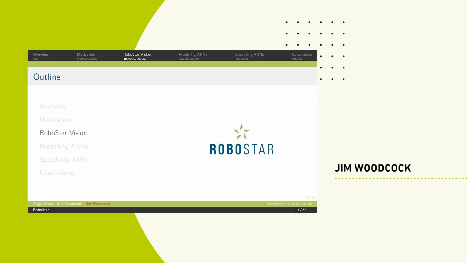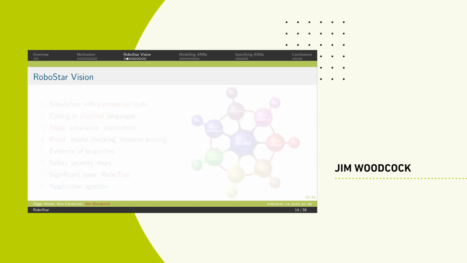Okay, so that was my motivation. I hope you see why it's an interesting problem. Let me talk a little bit about the RoboStar vision. So we want to work with real robots, with real roboticists, real robot engineers. And they have certain fixed ideas for very good reasons. One of them is to use simulation as their main V&V activity in developing a robot. And they have some very good commercial tools. So we would like our RoboStar platform to interface nicely, to play nicely with commercial tools.